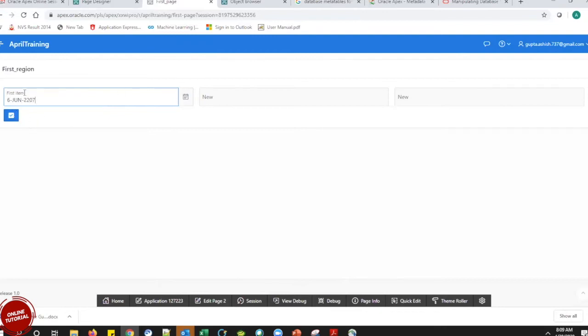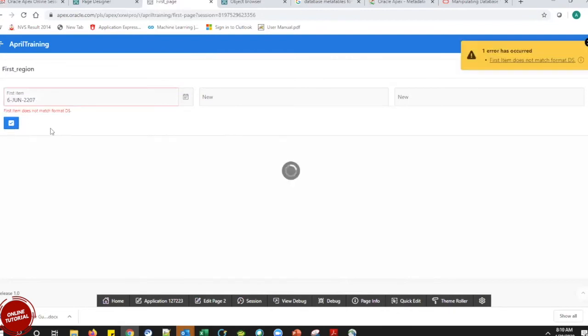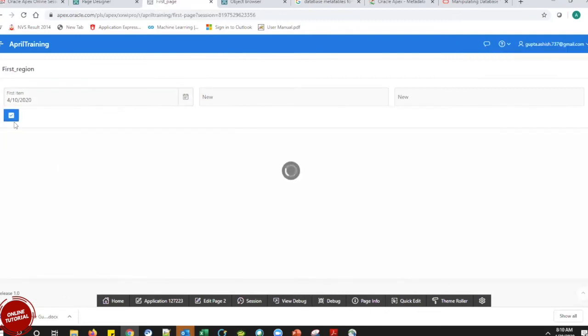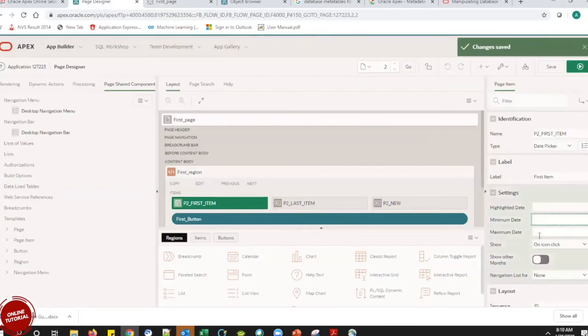Now, if we have kept any specific format over here, it is going to error out. If we haven't kept any specific format, then it is going to submit whatever value I have kept. As it says, it doesn't match our format. So the format here is something like 4/10/2020, then it is going to add. If I write May June, it is not going to submit this form. Here we also have a minimum date and a maximum date.